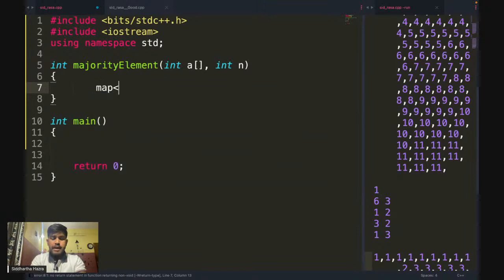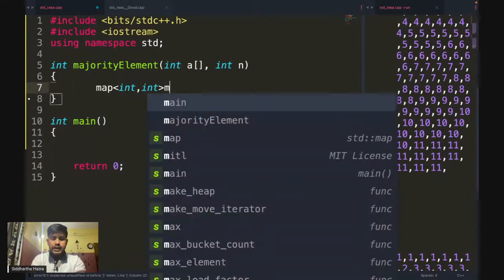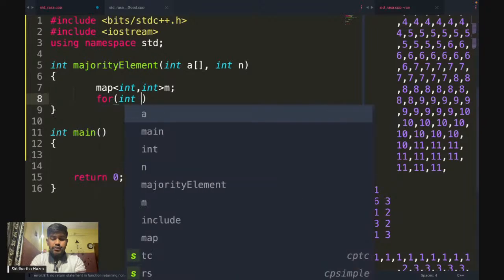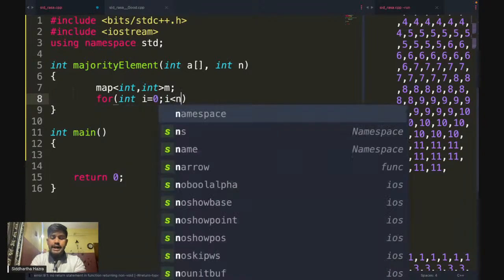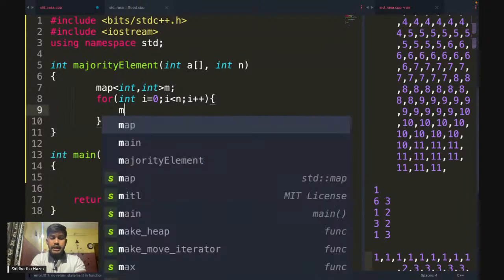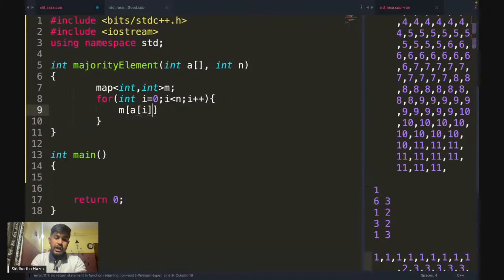Now we would have a map of int and int, and we would name it m. Then moving forward, we would use a for loop: int i equals 0, i less than n, i plus plus. Then we would add the values, m of a of i plus plus, so we would increment the value.